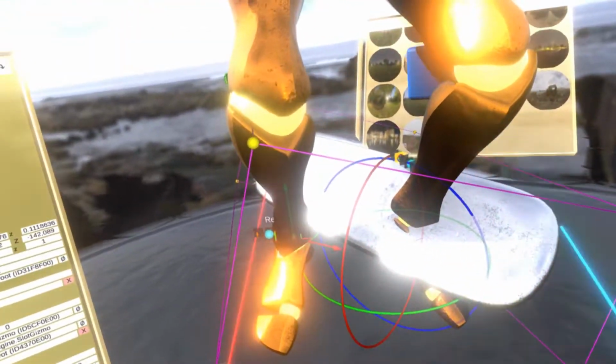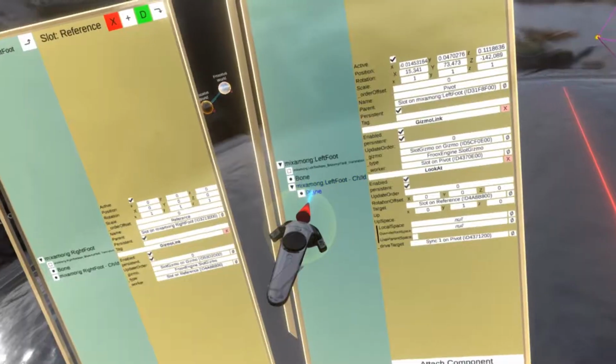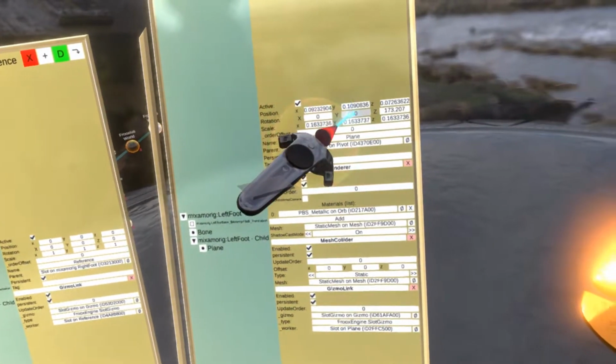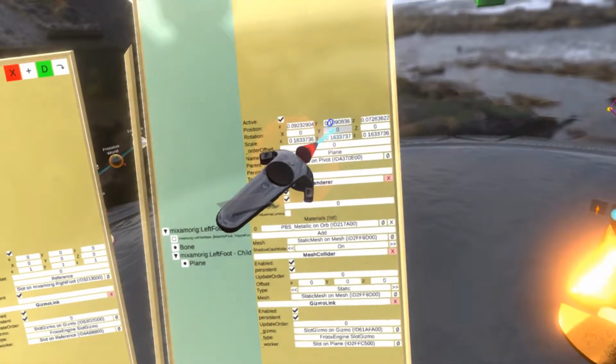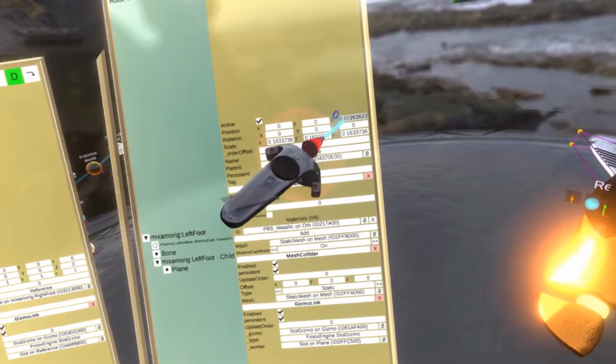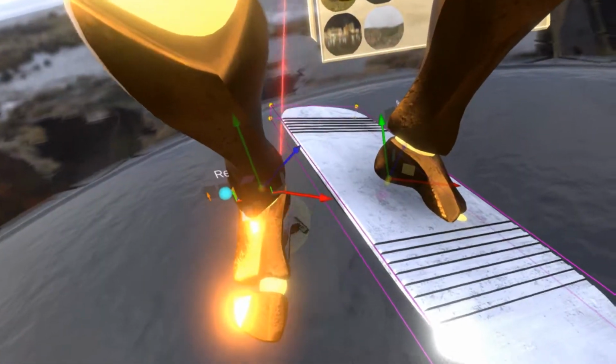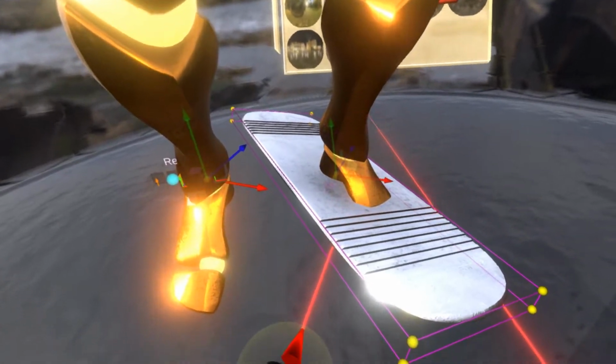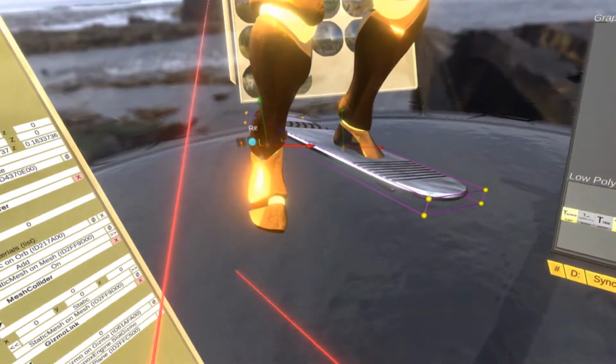However, the hoverboard is oriented incorrectly relative to the pivot. Let's go over here and zero out its rotation. And let's also zero out its position to make sure we are in a blank state. You can see it's now rotating correctly, but it's rotating the hoverboard along the wrong axis. So what I want to do is set up an offset.